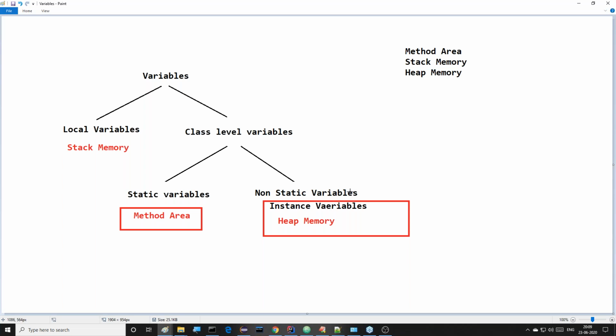That is the reason why NullPointerException is not at all applicable for static members. NullPointerException is applicable only for instance variables. That is the point here, what I'm telling you; we can observe this clearly.